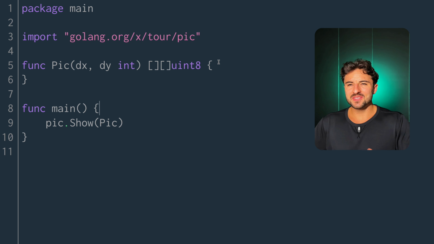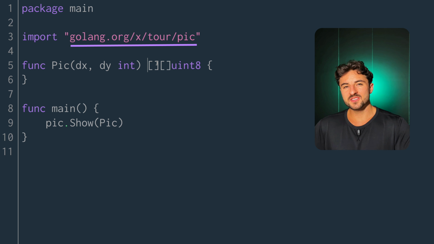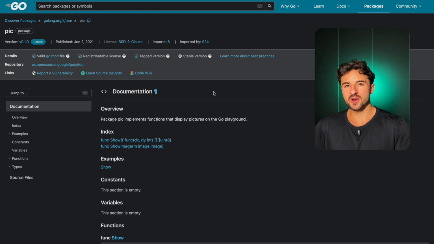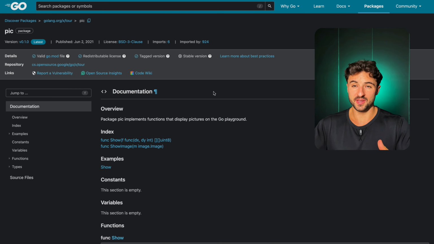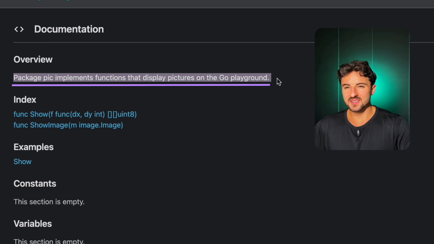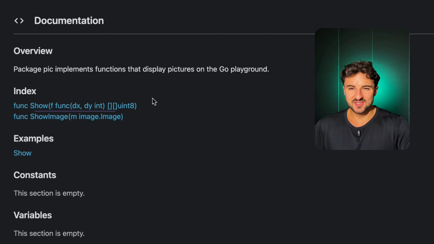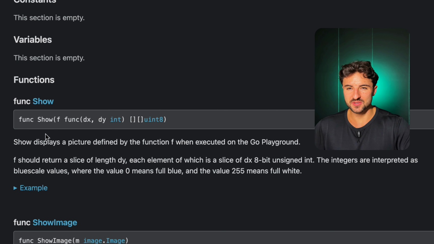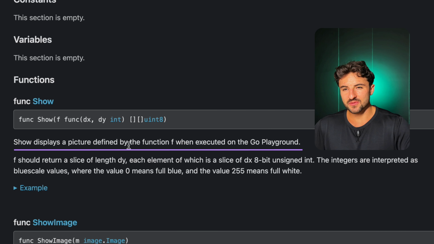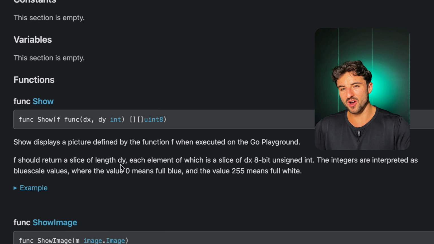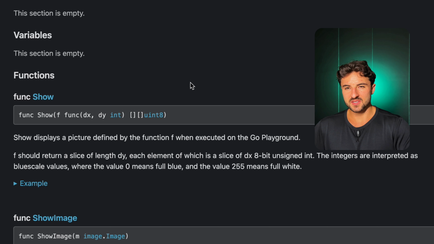Let's take a look at what this pic package is all about. Typing in this URL into a web browser redirects us to the package documentation for pic. Package pic implements functions that display pictures on the Go playground. We see it has two functions, Show and ShowImage. We are using the function Show. Show displays a picture defined by the function f when executed on the Go playground. f should return a slice of length dy, each element of which is a slice of dx 8-bit unsigned ints. The integers are interpreted as blue scale values, where the value 0 means full blue, and the value 255 means full white. There's nothing too special here about this particular package.